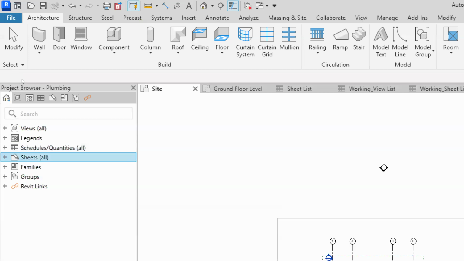Okay. So I said we have views, we have legends, we have schedules, and then we have sheets. Whenever you create any sheet, it's going to be a combination of one or more views on the sheet, one or more legends on the sheet, and then one or more schedules on that sheet.